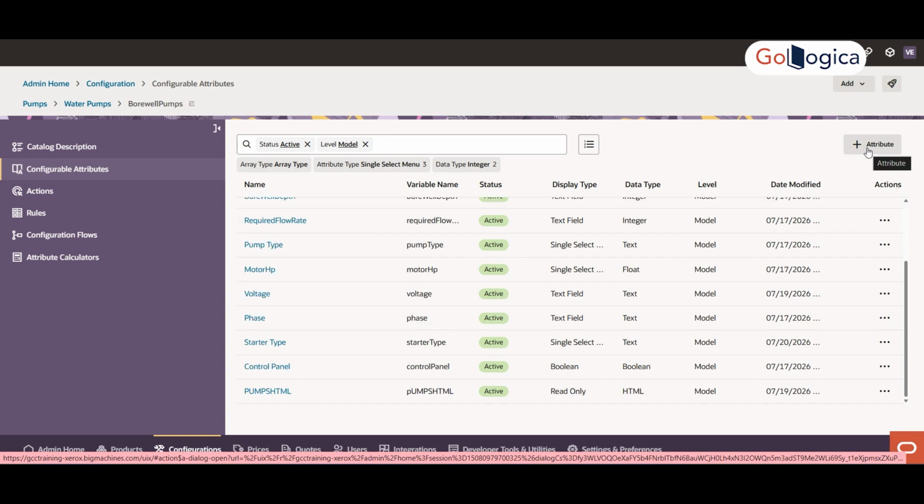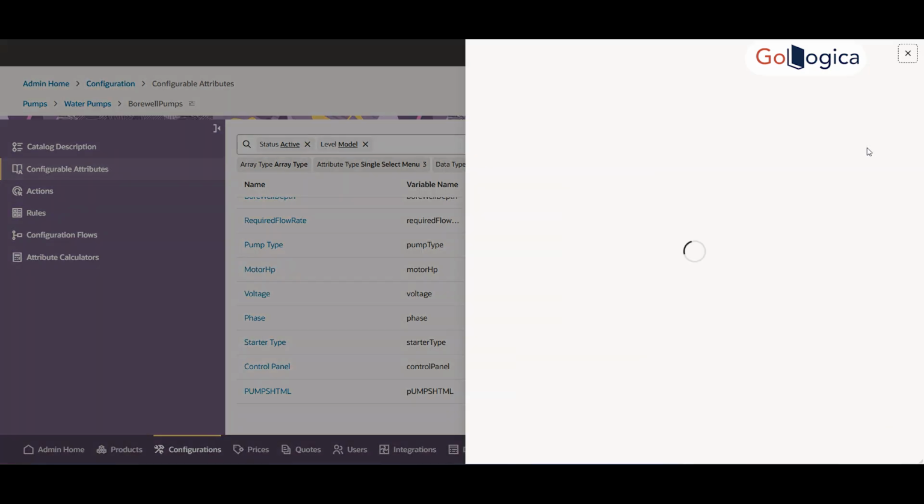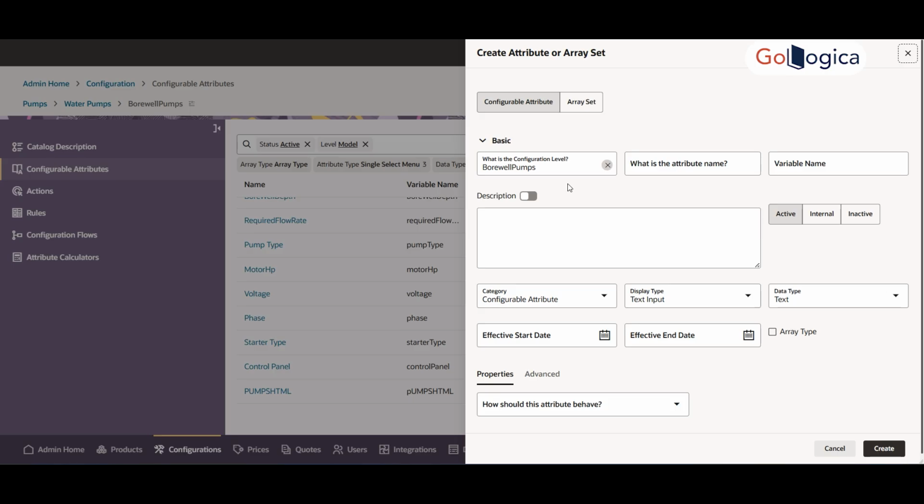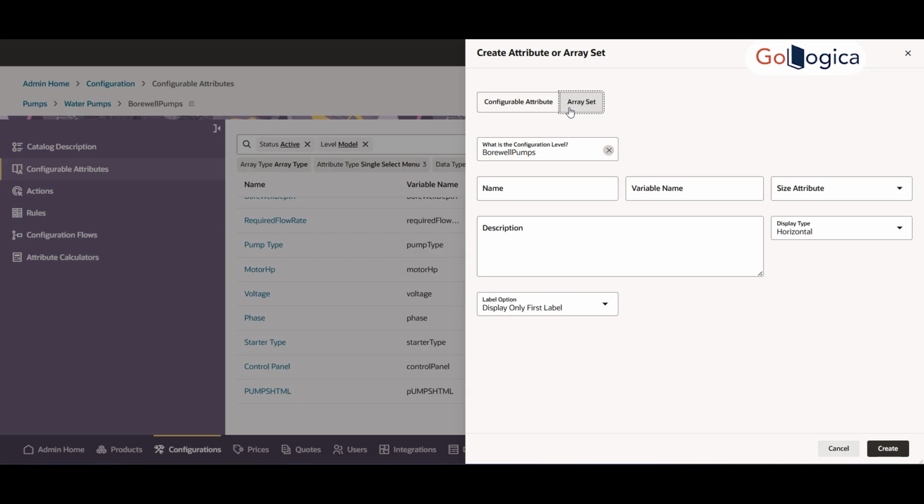Now just click on attribute. Up above you will see configurable attribute array set. Let's create the first array set. I'm naming this accessories array set. There is something called a size attribute; let's discuss it later. Display type, let's leave it as horizontal, and then we will discuss. Click on create.